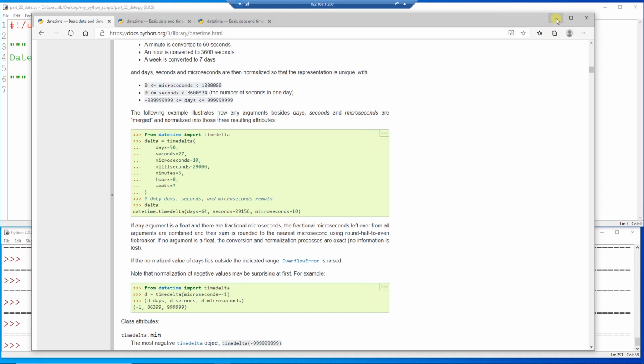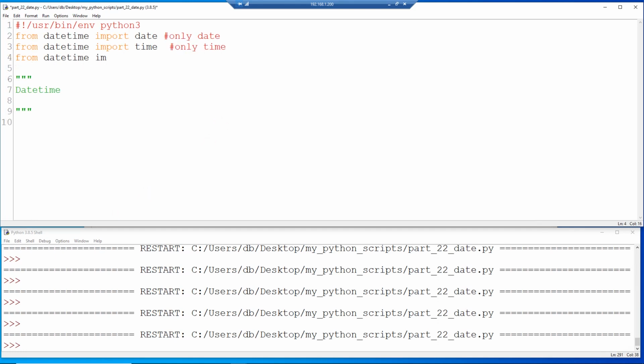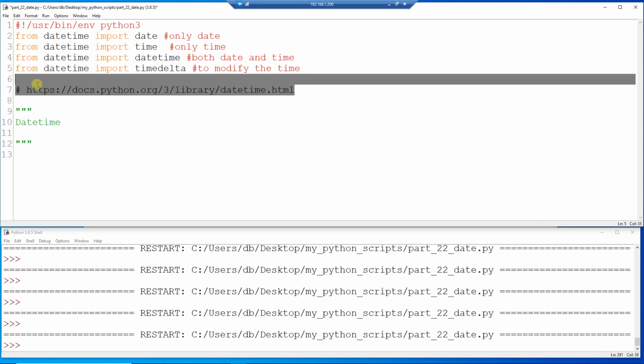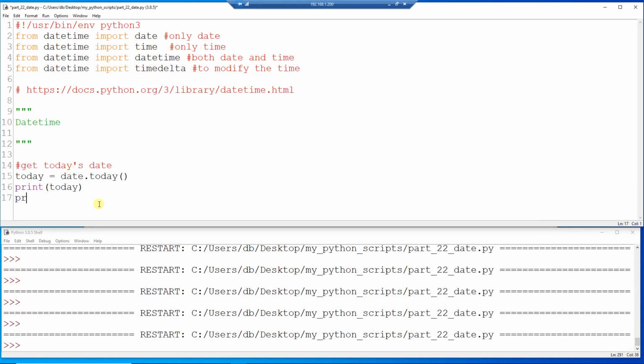So let's start writing some code, and I'm going to start with putting all the imports first. And the last one here is for the timedelta. We're going to use this to modify the time. And here's the documentation of the code that I'm about to write here. So first I'm going to go over the date.